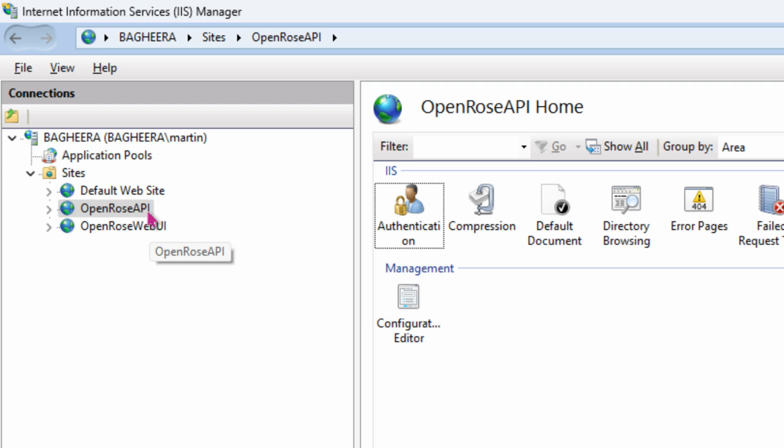In this instance, all these applications are installed on the same computer, but you can actually install them on different computers, or deploy OpenRose on three completely different servers if you like. So you can have your web UI on one server, API on another server, and SQL Server somewhere else on a third server.